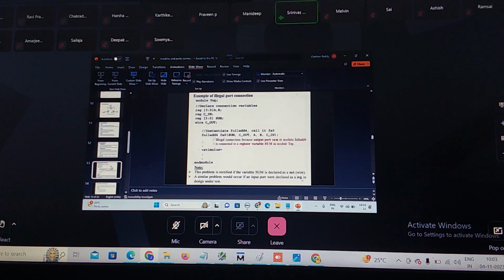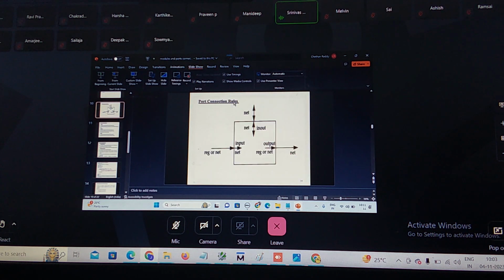Other port connection rules: let us see an example of a legal port connection. This is my top module, meaning the test bench. Here reg A, 3 down to 0, A comma B, reg C. In the design file, inputs are declared by a data type, and in the external module, the top module, external module means your top module. If I draw one more square box here, the biggest square box is your top module or external module, and the internal module is nothing but the design file.